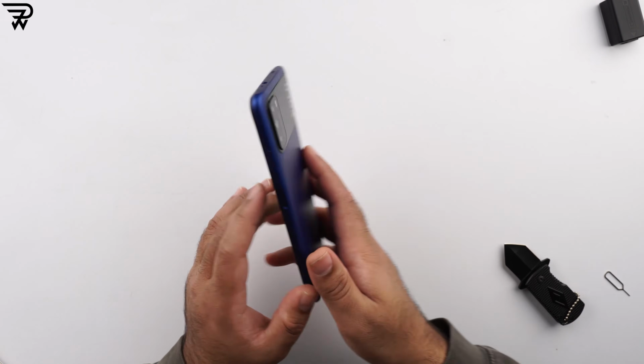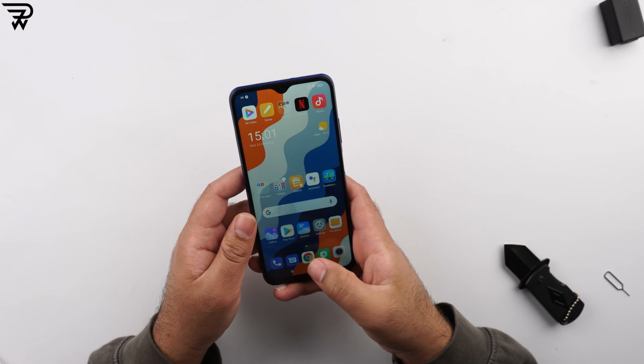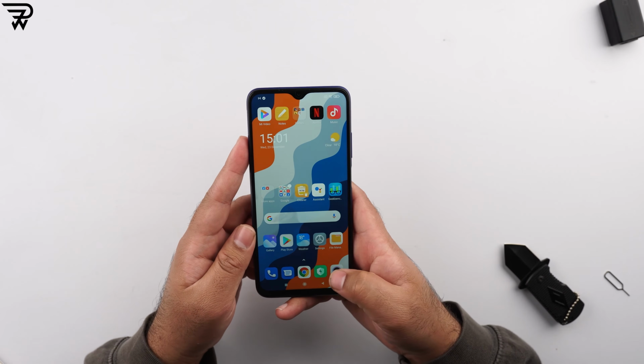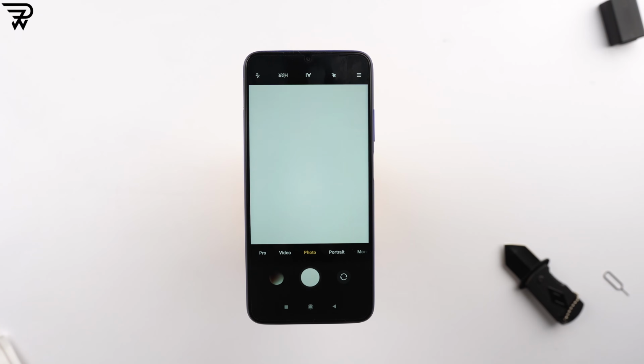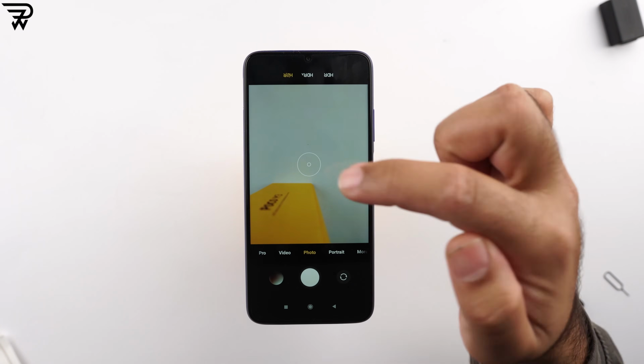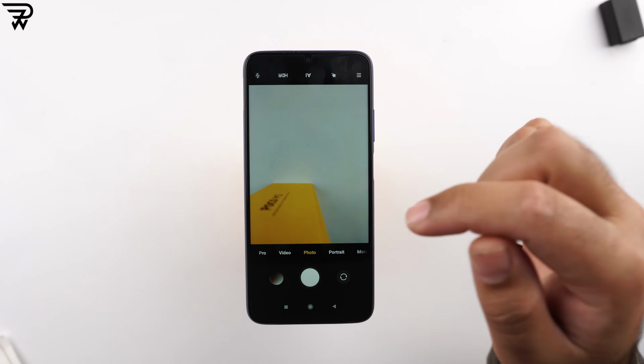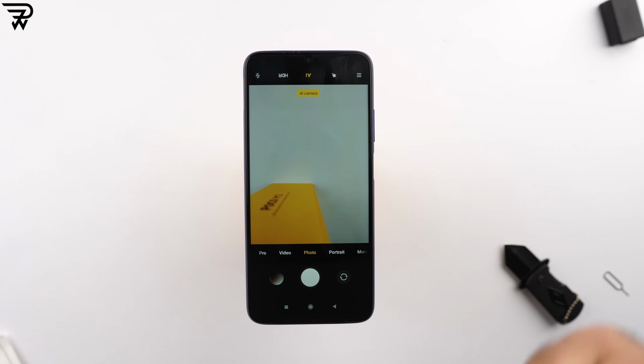With that said, let's go ahead and start off the tips and tricks with the camera application of this phone. First of all, in the camera application of the Poco M3, you will see the photo mode. The HDR is turned off by default, so I suggest setting it to HDR auto, and the AI should be turned on because the AI boosts the colors in the photos on your Poco M3.